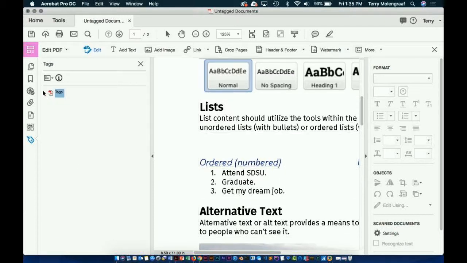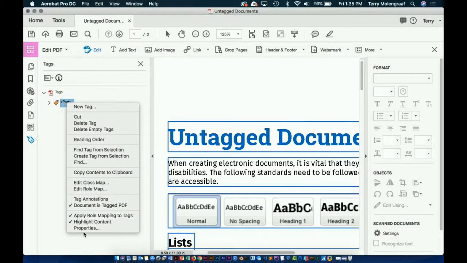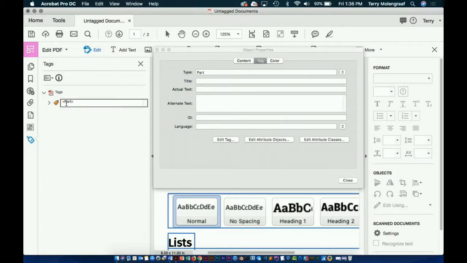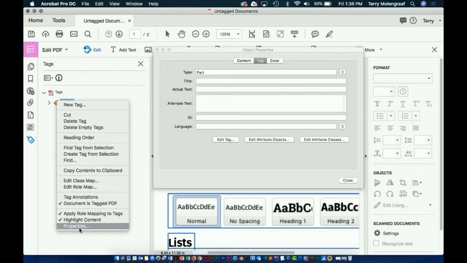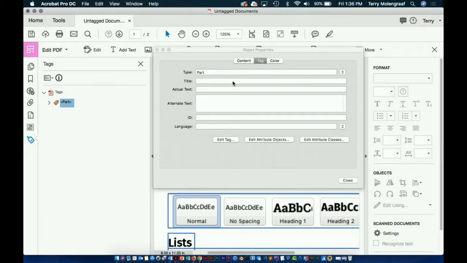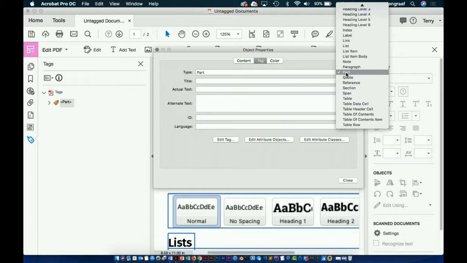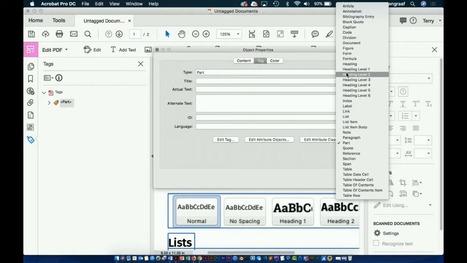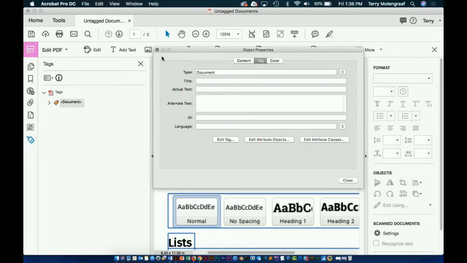So we got our tags, and now you'll notice that this tag, instead of being document, is called part. So what we want to do is change this tag to document. So we click on the tag, right-click on the tag and go down to Properties, and then you're going to get this pop-up window. And here we can change the tag name. There's a whole list of different tags, and there's another cheat sheet that shows you a list of tags and what their purposes are. So we're going to hit document, and our document tag has changed.